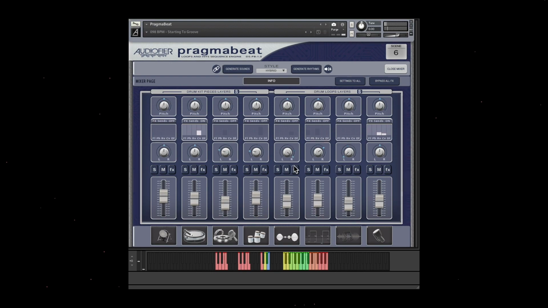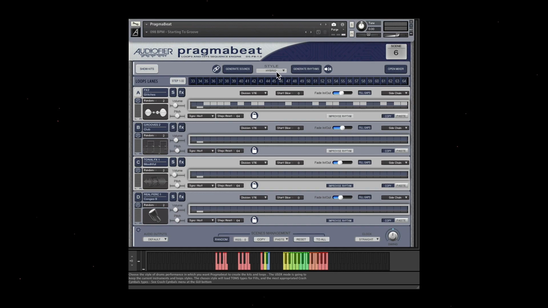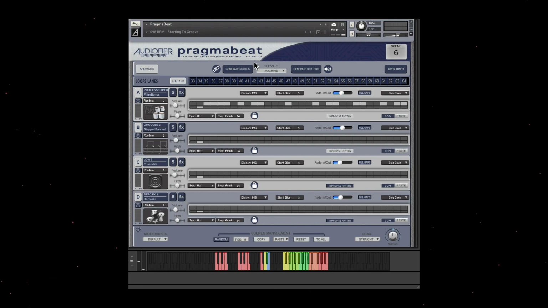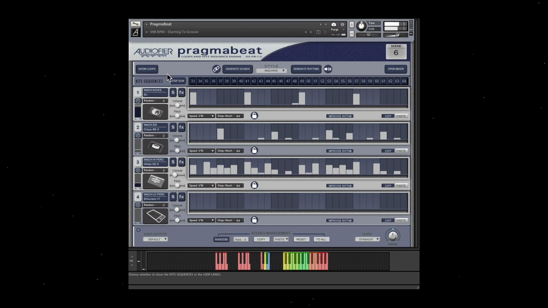Now, if I go to a new scene, scene number 6, and I load, let's say again, machine, generate sound, you see it doesn't take any time because we already have some machine sounds loaded. So the whole pool of samples for the drum machines is being loaded already. So I can just play my... Let's change the rhythm.